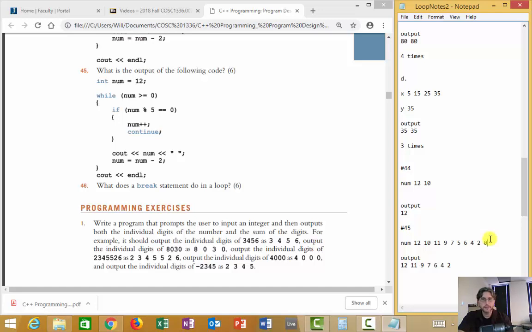All right, so num is now 0. 0 is greater than or equal to 0. Yes, it's equal to 0. So we do this thing again. 0 mod 5 is 0, right? Whenever you mod 0 by anything, it's 0, right? So that is true. So we add 1 to num. So num is now 1. And then we continue. And so it goes back to the beginning.